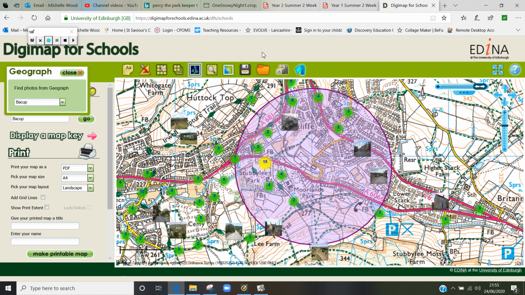So, straight away, I can see that our school doesn't actually have any photographs of it on Digimaps, because when I look at the school here, in the middle of my purple circle, I can see there's no markings around it to show me there are any pictures. The closest one is this one here, which isn't our school. When I click on that, we'll get to find out what the photographs are there.